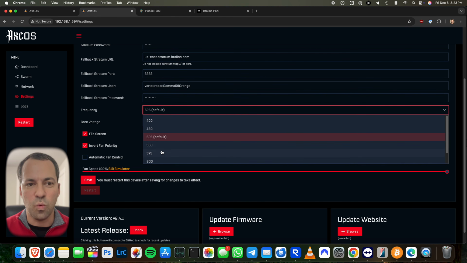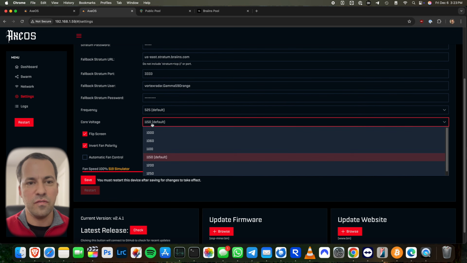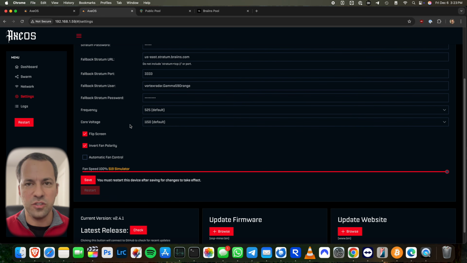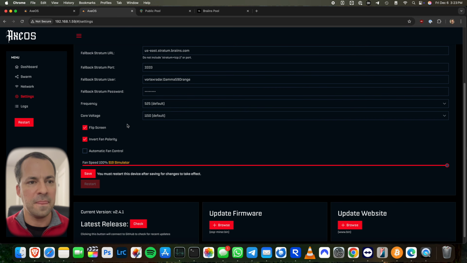You can start to slowly walk up the frequency, and then if needed, you can also start to slowly raise the voltage. But again, I'll get into much more of that kind of stuff in a separate video talking about overclocking. If you're running the Bitaxe maybe flipped upside down or something, you can actually just invert the display to make it right side up, which is kind of cool.